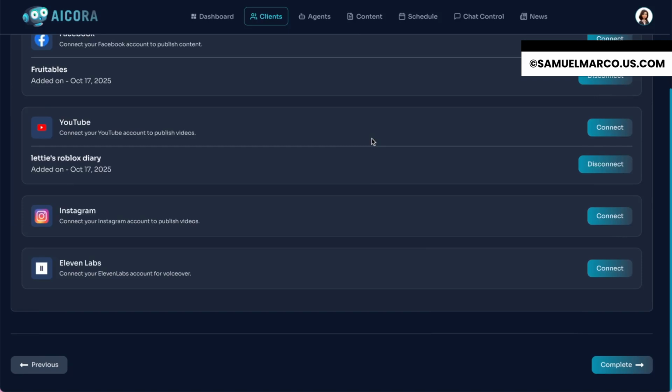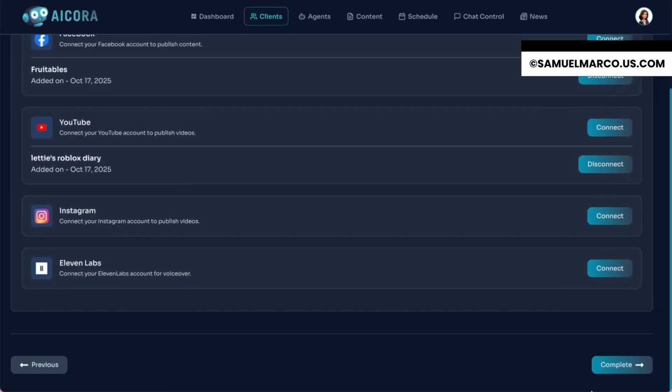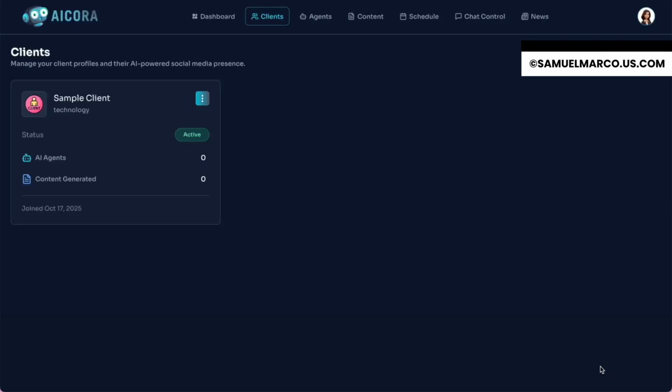And basically, that's it, and that's how you add your client. Once you're done adding your client details, knowledge bases, and integrations, just click Complete. And as you can see, you will be routed back to the client's page together with the client that you have just added. Now, as you can see, we have an action button right here that allows you to further edit your client details, knowledge base, and integration, or delete your client in the case that you need so. And that is how you add a client here in AI Cora.